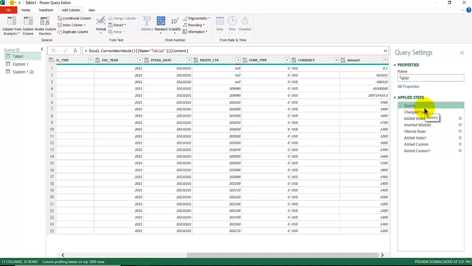And I thought maybe an Excel macro can help, or maybe Power Query can help. So I did some research and I found out that it is possible to do that.